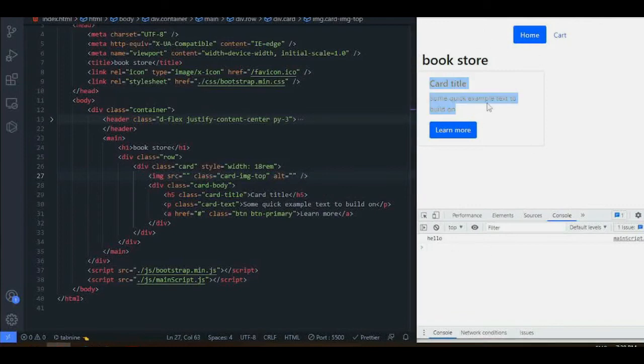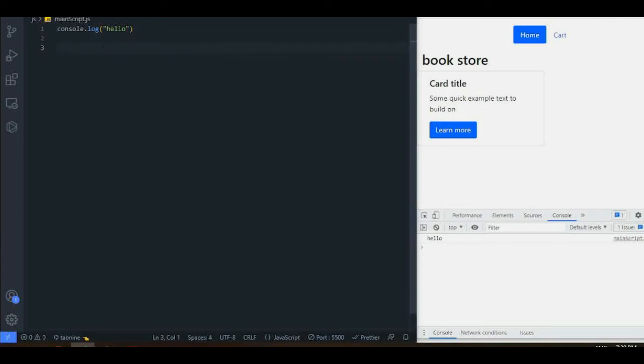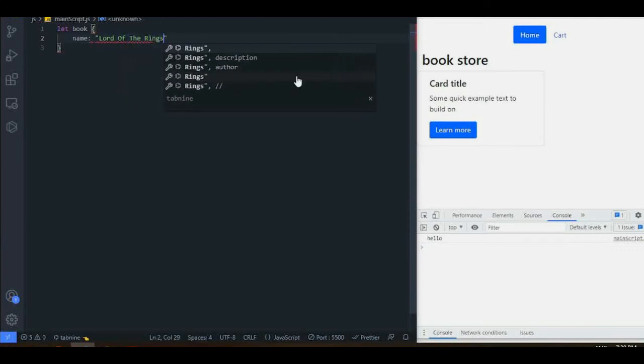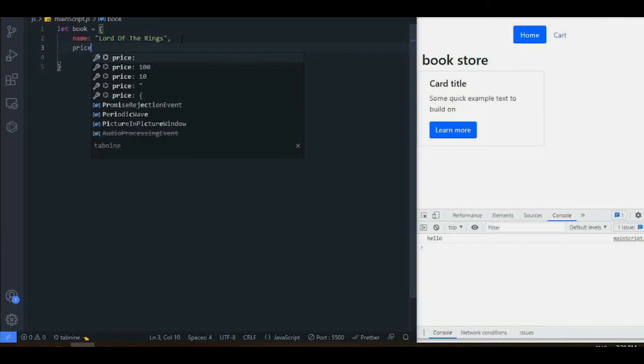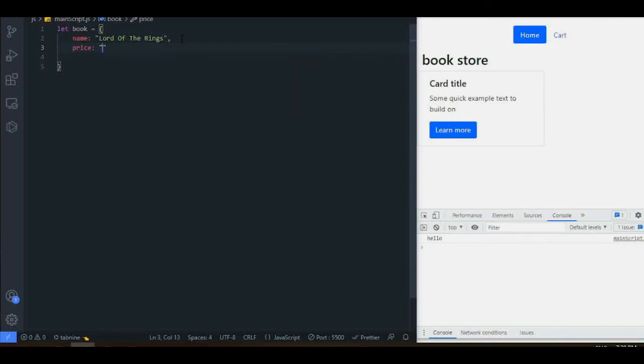Before we start populating this, let me show you a couple of things. So, we're gonna need a book, well, many books, but each book is gonna be an object. So, we're gonna say that our first book is gonna be Lord of the Rings, right? So let book equals, the name is going to be Lord of the Rings, and then this is going to have a price. Don't worry, I'm not going to be copying all the books like that. I just want to show you something real quick.